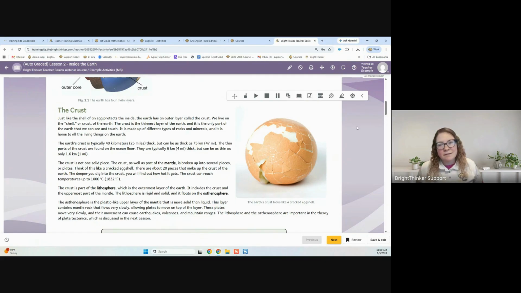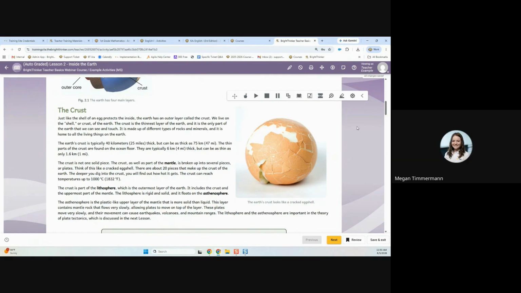Yes, Megan. Hey, Amanda, before you leave the activities page, do you mind showcasing the highlighter just one more time? And specifically after you highlight something, if it was an accident, how to unhighlight?